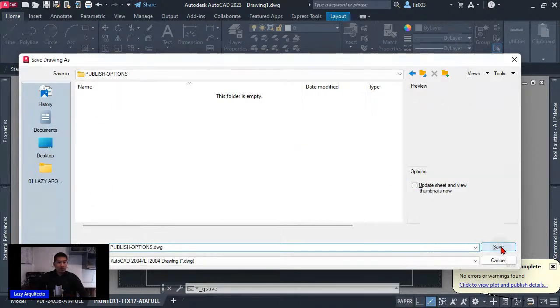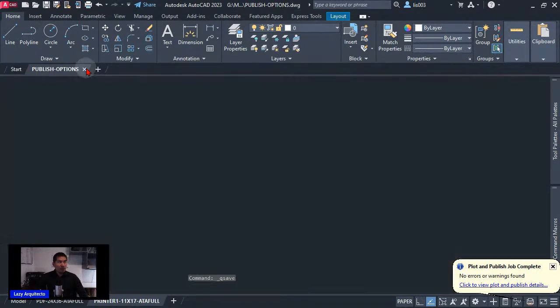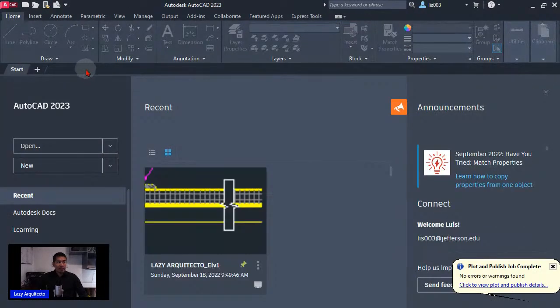So make sure you remember how you are naming and saving this important drawing that we're gonna reuse to print multiple drawings at the same time, create a PDF from multiple drawings at the same time, and so on. So let's save. And now we're ready to close this drawing by simply hitting the X icon. All right. So let's now print multiple drawings at the same time. Let me open my Windows Explorer over here.